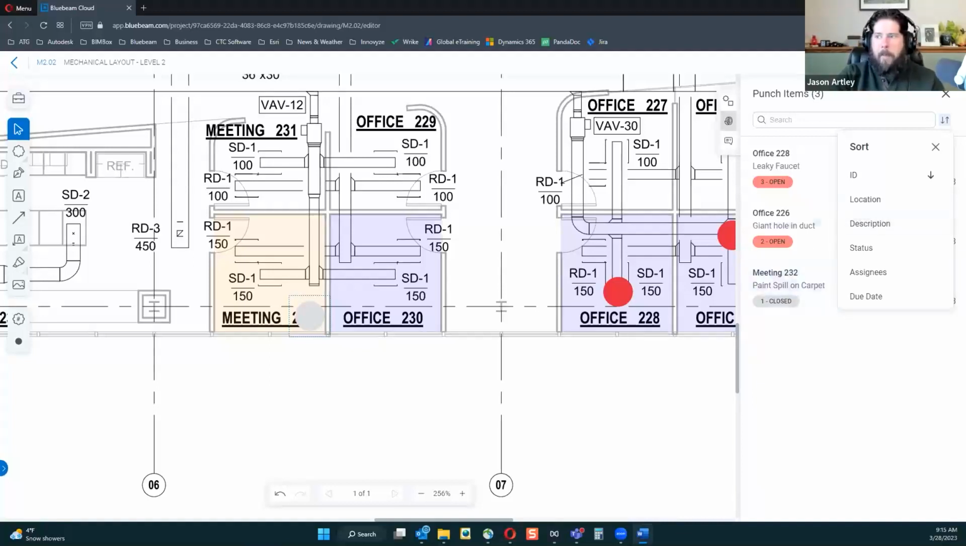All right. Another question. Can you sort by discipline? Good question. I can sort. So here in my punch items, there's a little up and down arrow button for sort. ID, location, description, status, assignees, due date. Now, that kind of sucks because it told me assignees, but I wish it would just give me disciplines because disciplines were pre-populated in there. That seems like a really easy one for them to fix.